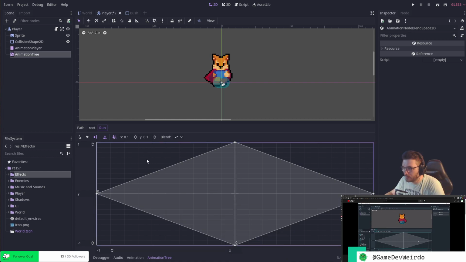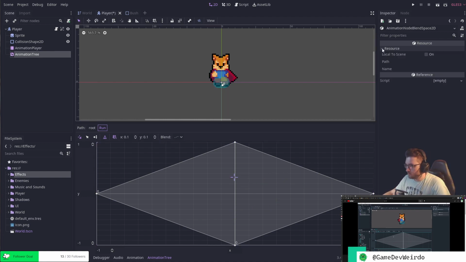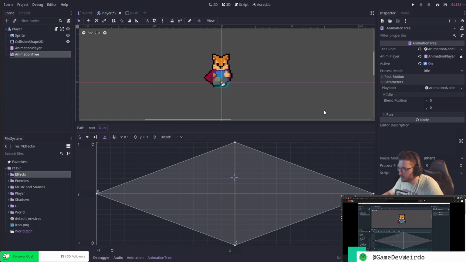There we go. What is going on? Our blend mode needed to be switched to the little dots. Okay, got to switch that. So there we go. We switch back to manipulate the blend position. We can now move around in this space with our character. Yeah, this looks nice. Rotates properly. Really, really nice.